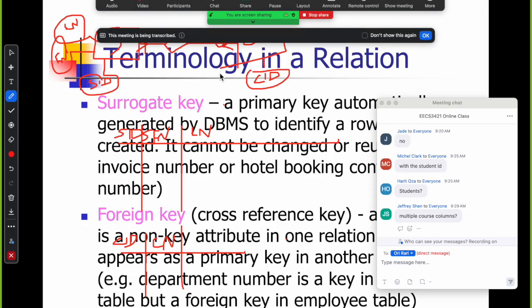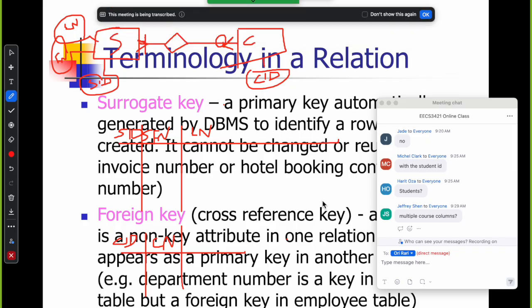Now, how do we show the link between two entities? In the conceptual design, in the ER model, you can easily show that with this line, right? And you show the relation with this diamond. How do you show this in your relational schema, which contains these tables? How do you link these two tables?